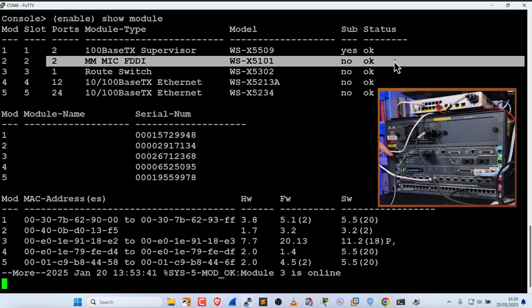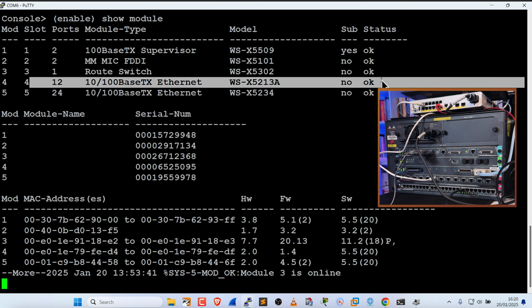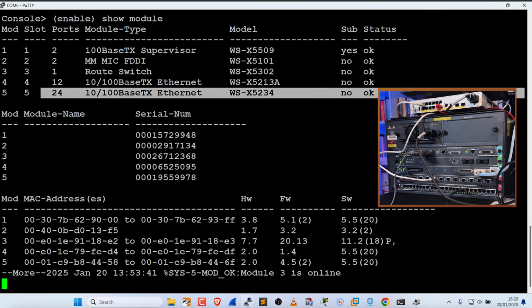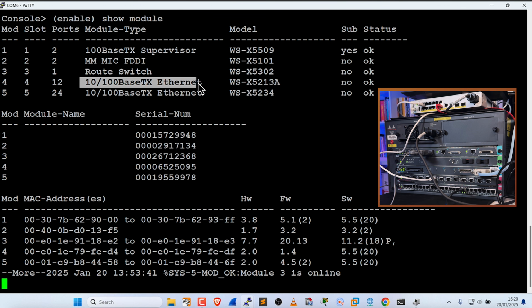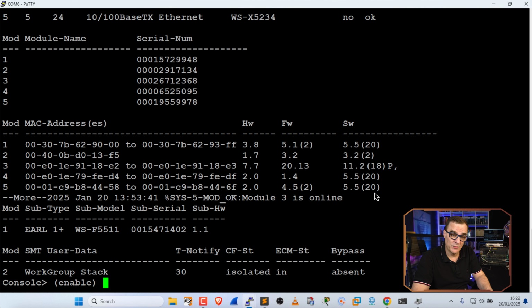Slot 2 has FDDI, 2 ports over there. We have an RSM in slot 3. So once again, this device over here. We've got 12 Ethernet ports in slot 4, as well as 24 Ethernet ports in slot 5. These are 10/100 Ethernet ports. These are not gigabit Ethernet ports like we have today. So very, very old.